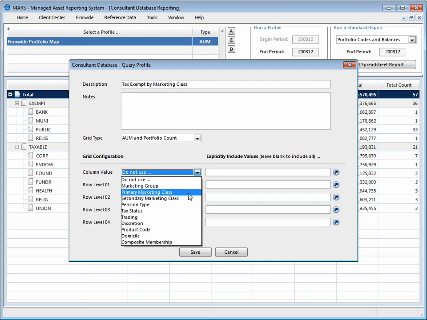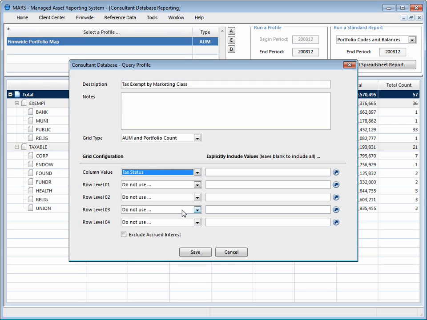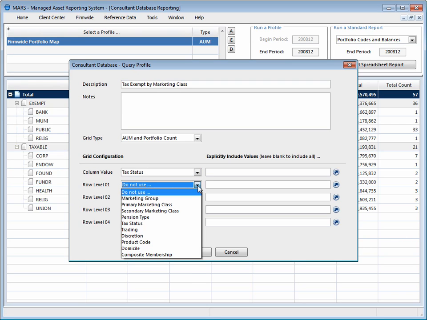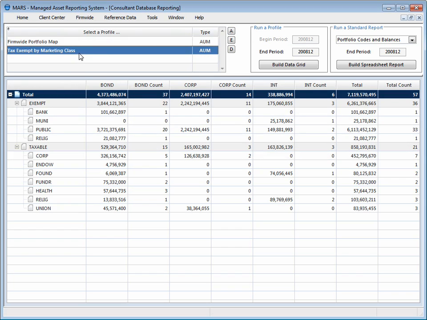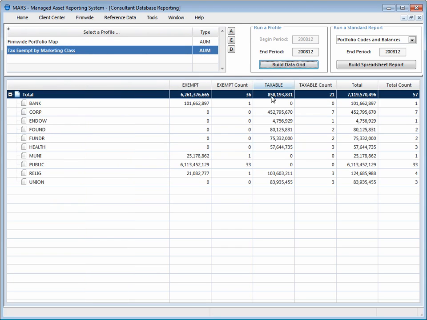So what I will do is, across the top, I'm going to say tax status, and I'm going to take the primary marketing class here. And I'm going to save this, and I'm going to run it as of 2008-12, and you see it gave me a completely different grid here. It gave me my tax exempt at the top, my taxable at the top, and then down the side my primary marketing class.